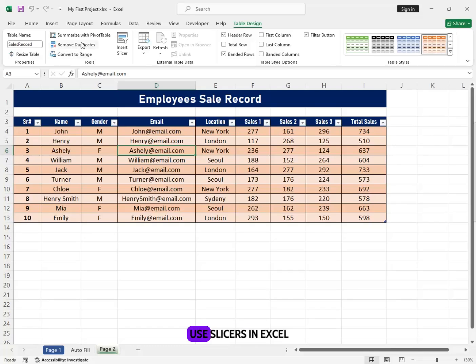Let's learn how to use slicers in Excel. Slicers are a powerful tool for filtering data in a table, making it easier to visualize and analyze specific information. Here's how to add and use slicers.